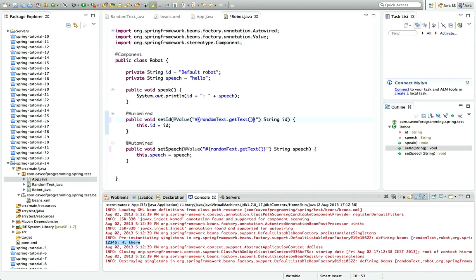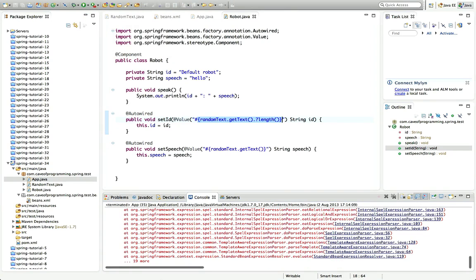And I could do something similar here. Again, let's just wire in an ID based on the length of the text. So I could use the safe navigation operator, just in case getText is null, because in that case ?. will prevent us from accessing this length method on a null value, and this field will be set to null. So let's try running that and see if it works. And we've got an error.